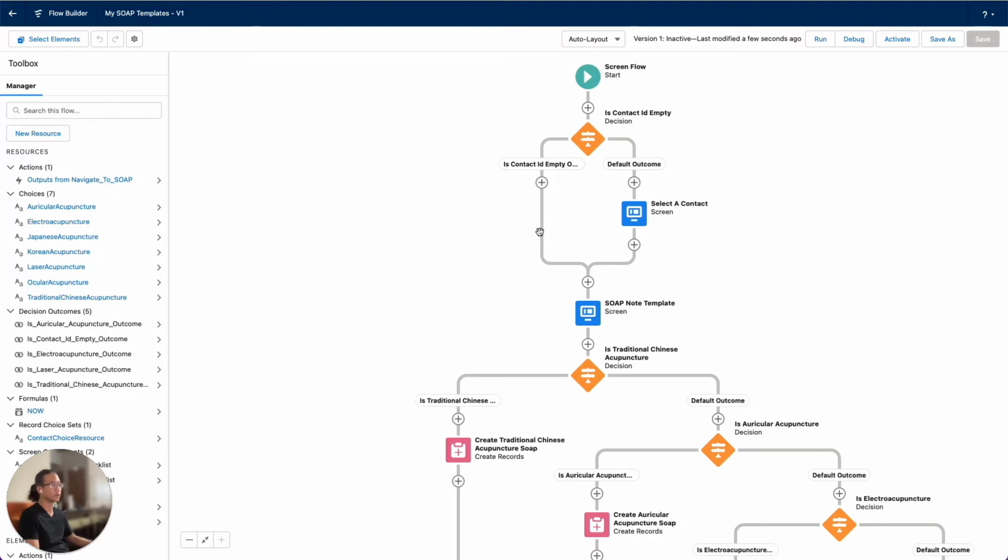Now, if we called the flow a different way, not from the contact record, then we would not have the ID of the contact, and it will come down this branch and allow you to select a contact, and then it will have the contact ID. So both will show up down here with the contact ID, and then it will show you a screen for you to choose the soap note template.